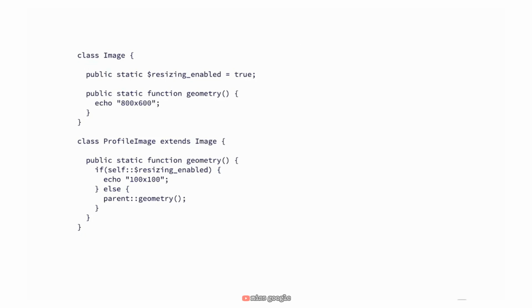Now I have a subclass called profile image, which is going to override geometry, and it's going to attempt to provide its own answer. Its own answer would be 100 by 100, but notice that it only returns that answer if resizing is enabled. If not, it's going to fall back to what the parent had. So it basically says, try to do this yourself, but if for some reason you can't do it, something goes wrong, or a condition is not met, let's fall back to whatever our parent said and see if the parent can handle it instead.